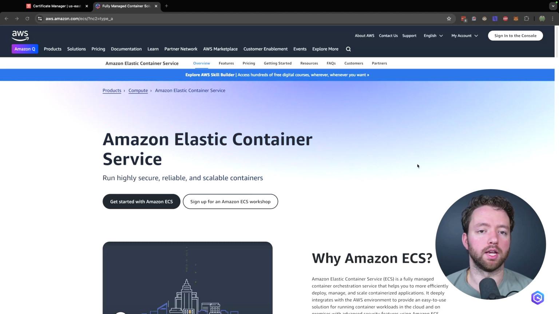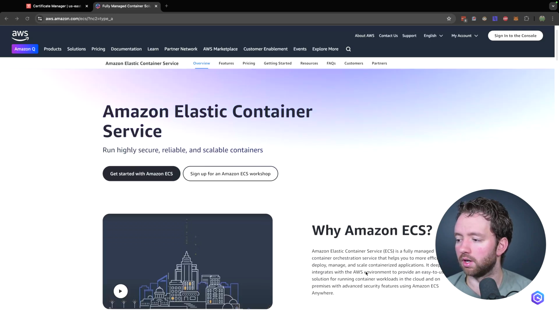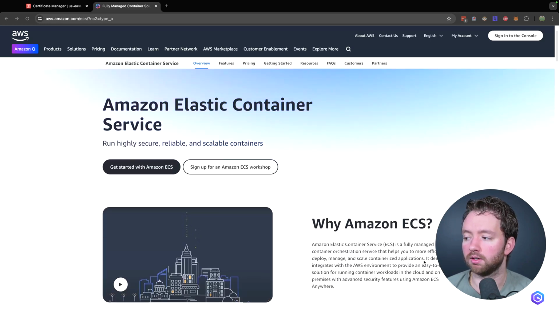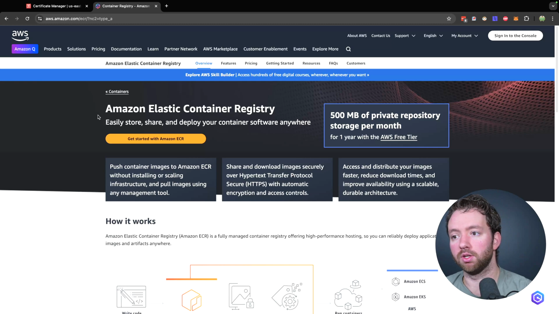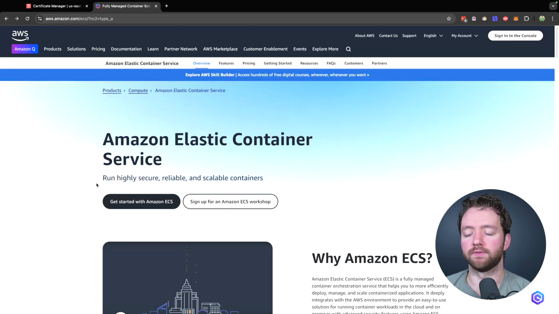Now, if you end up containerizing your application, you might be interested in ECS, or Elastic Container Service. So this will help you deploy, manage, and scale containerized applications. Now for image hosting, Amazon Elastic Container Registry will allow you to do that. So the container service is for running containers. The registry is just for storing the images.